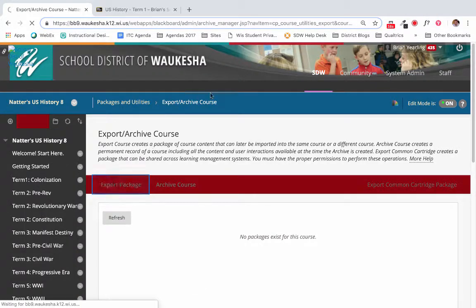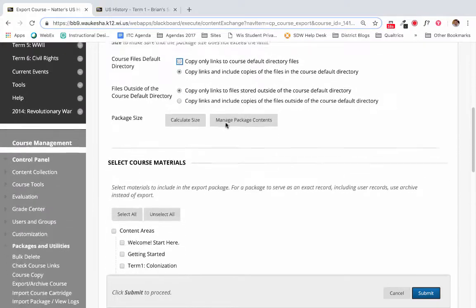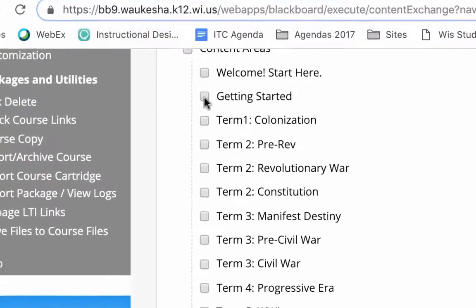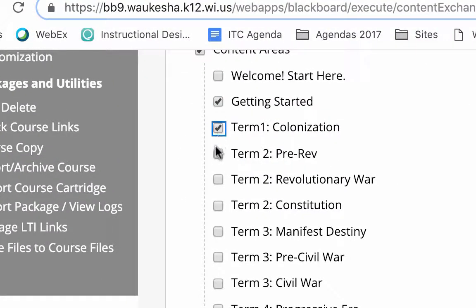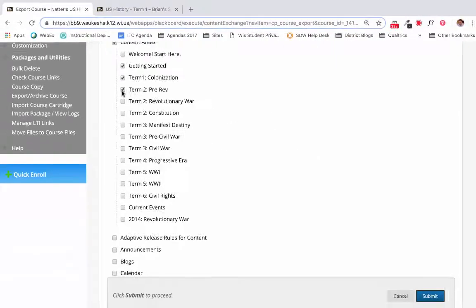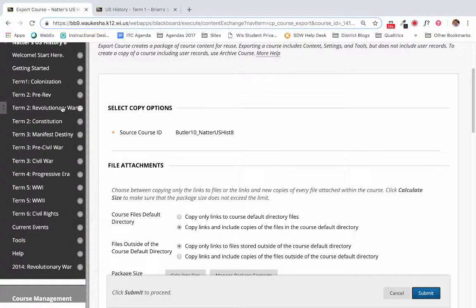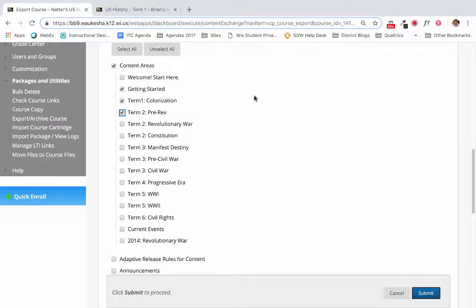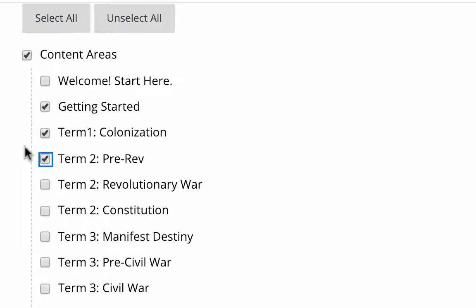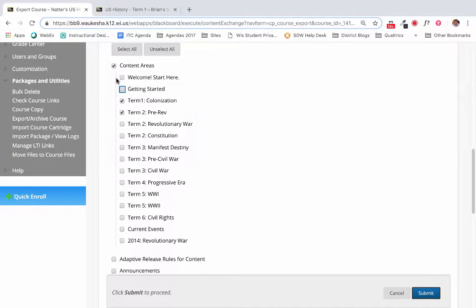We're going to export a package on this course. And you can see here that while I can select everything that is in this left-hand navigation panel, I cannot select individual items within that. That means that when we export something from a course, we are going to move everything from Term 1 colonization and Term 2 pre-rev into our other course when we import it. And oftentimes that's great, but sometimes that doesn't fit the need that we have.